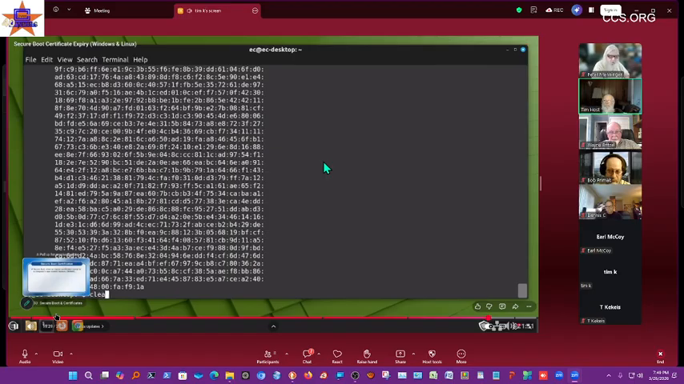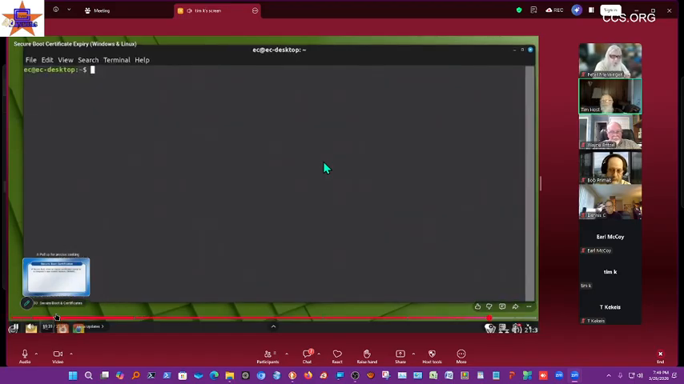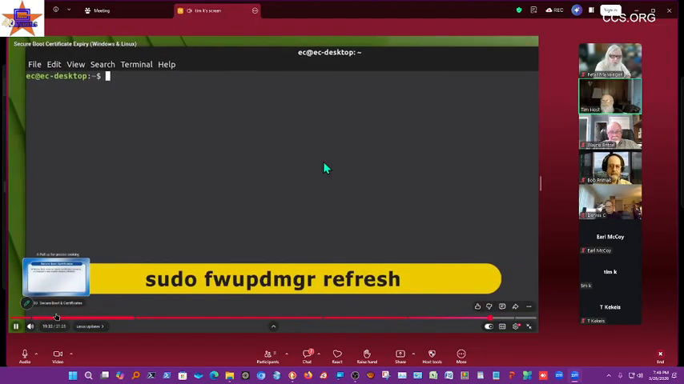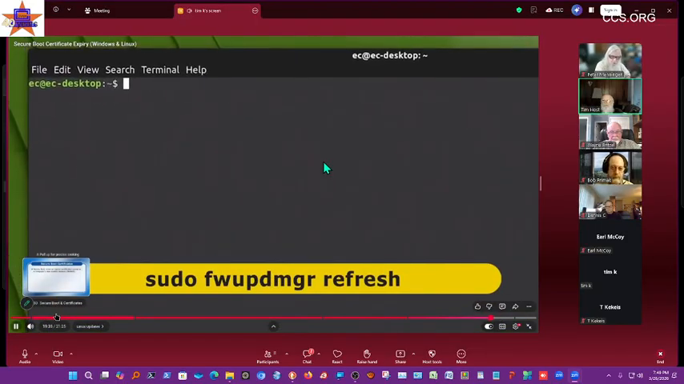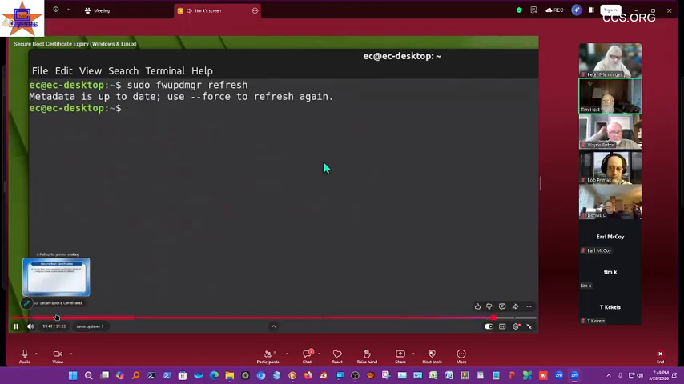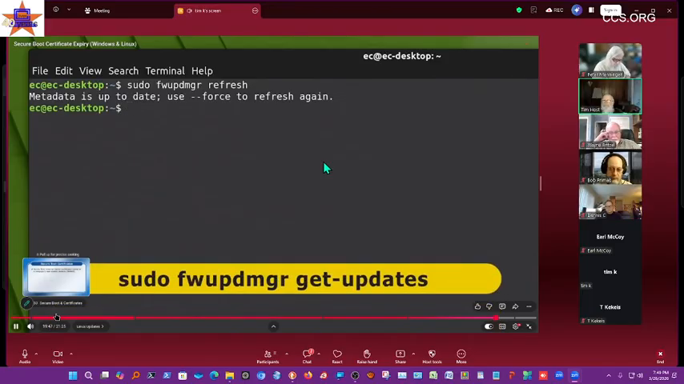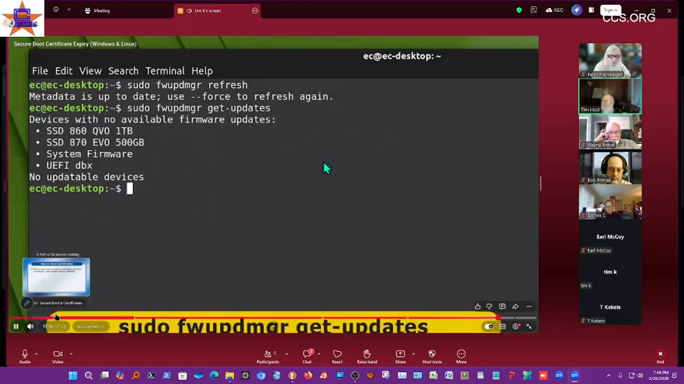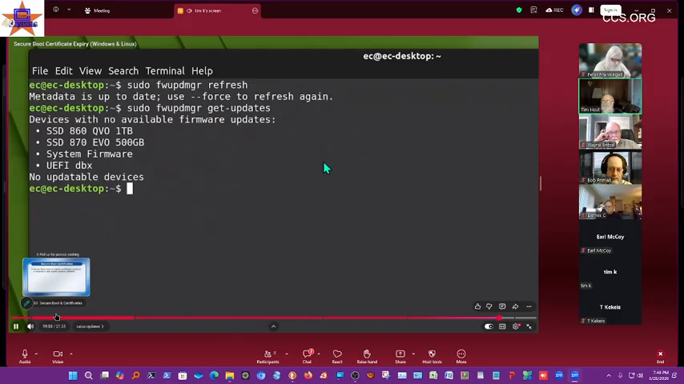So let's first of all clear the screen, where we would start by refreshing the firmware metadata. And we do this using this command, fwupdmgr refresh, which here just reports everything is up to date. Secondly, having refreshed the metadata, you could check if any updates were available using this command, get-updates. And again, on this device, there were no updatable devices.